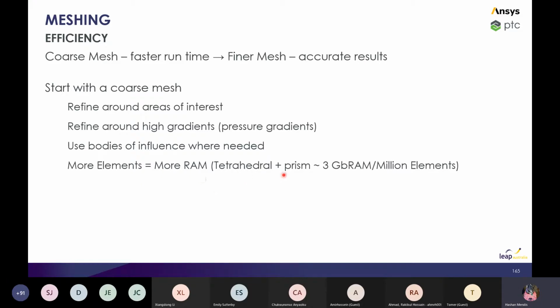So generally a TET plus a Prism grid takes around 3 GB of RAM for around 1 million elements, right? So that's another factor that you have to think about. How much RAM does my computer have? If I have an 8 or a 16 GB stick in my computer compared to clusters that might have hundreds, that's going to change the way you think about your meshing strategy, how much RAM, how much mesh you can actually fit into these types of components as well.